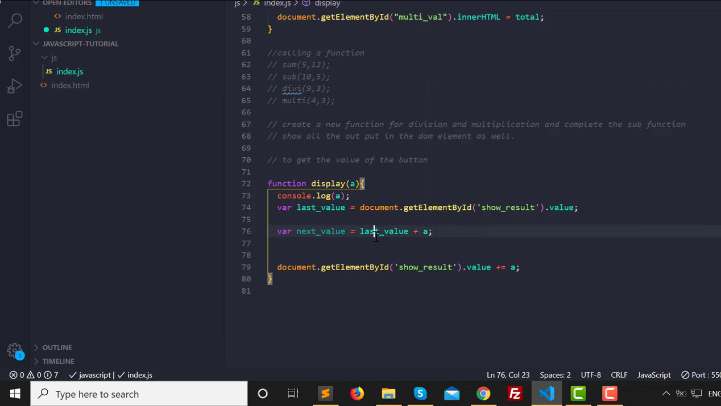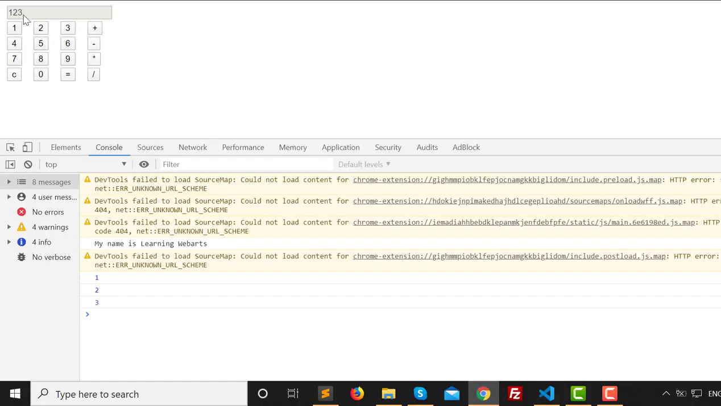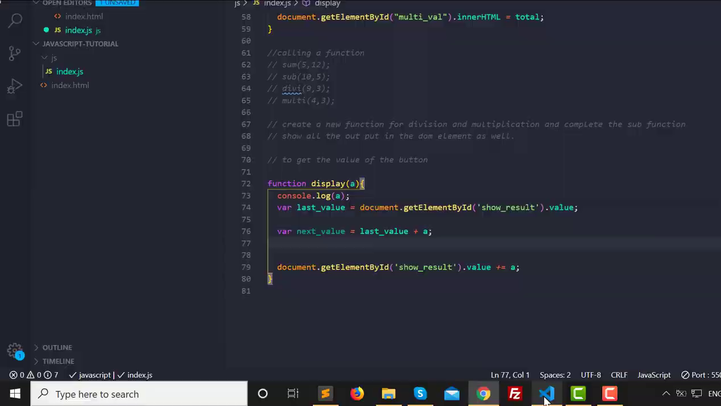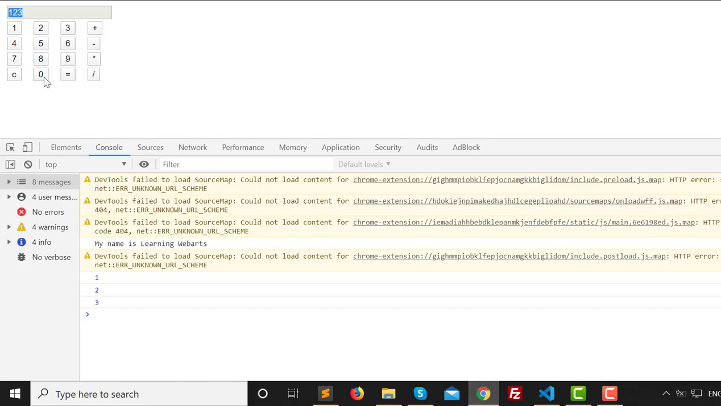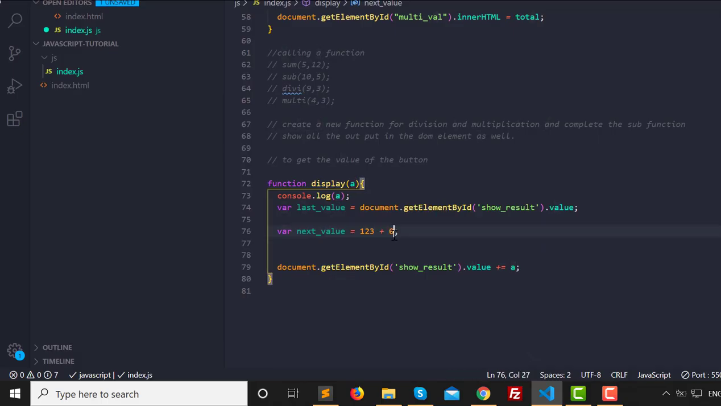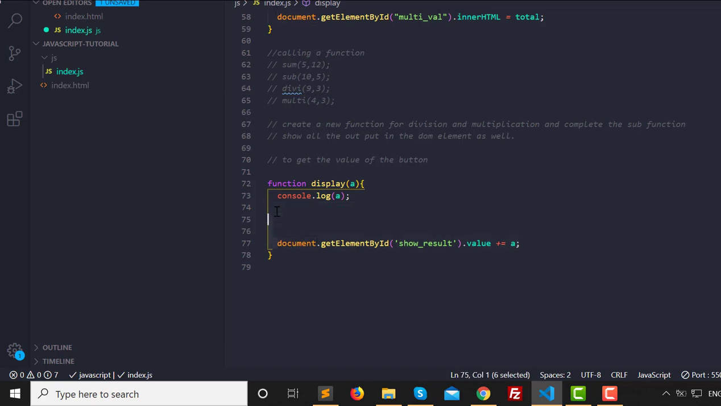So it will just add to the last one. If I press, in this case it will be 1 2 3 showing up here, and if I press 0, then the 0 will come up here and it will show 1 2 3 0 this way. Okay, but without having these two lines of code, I can do it in a single line with this plus operator. And the logic behind it, I just explained.